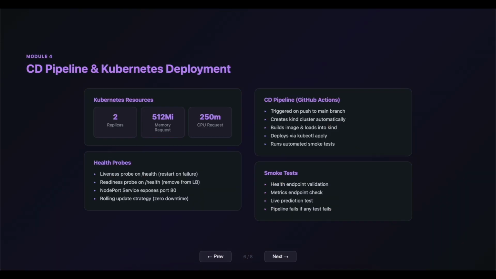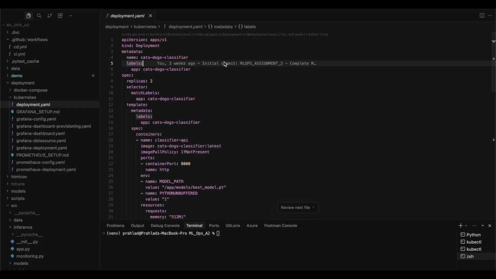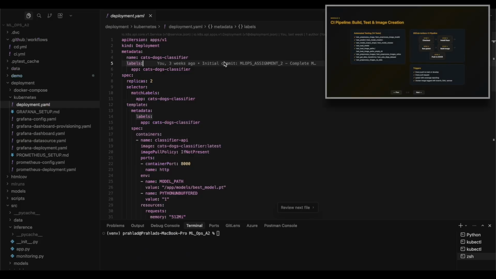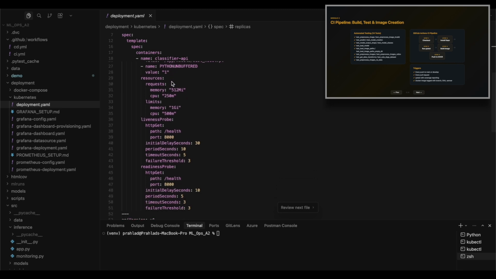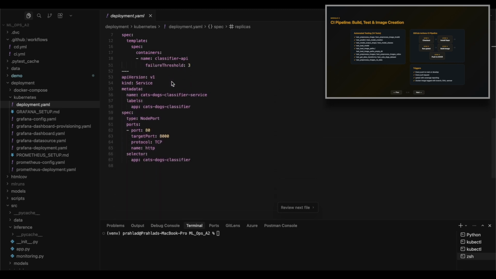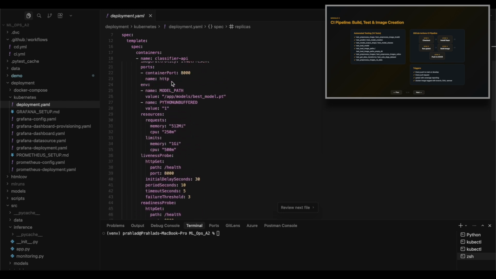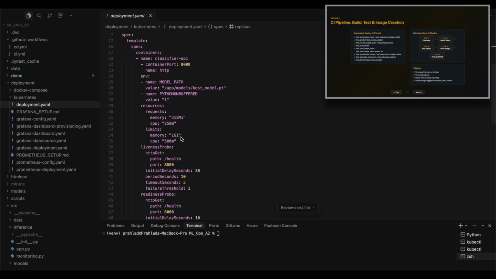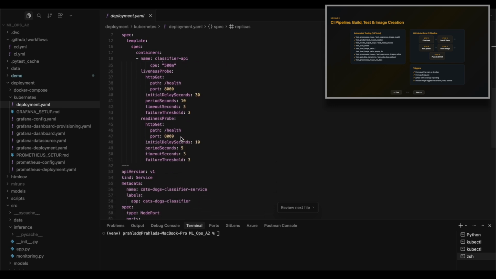Module 4, CD pipelines and deployment. Kubernetes manifest. The Kubernetes deployment runs 2 replicas with liveness and readiness probes on the health endpoint. Resource limits are set: 512 megabytes to 1 gigabyte of memory, 250 to 500 millicores of CPU, a NodePort service exposed on port 80.